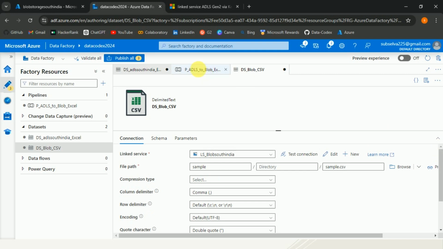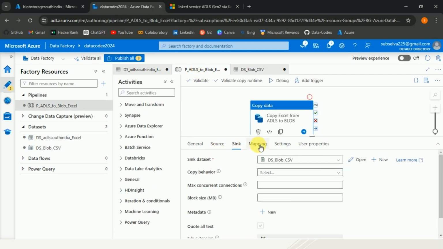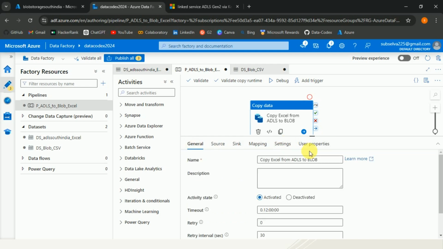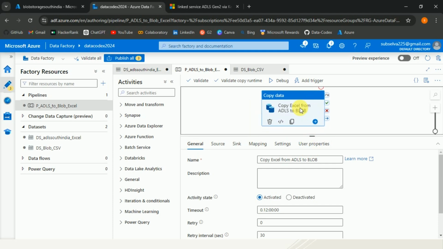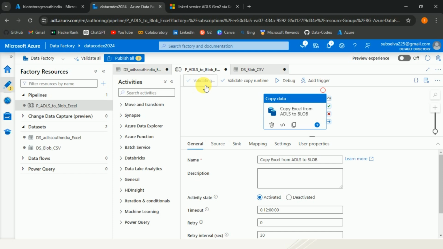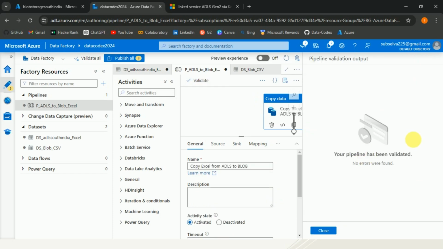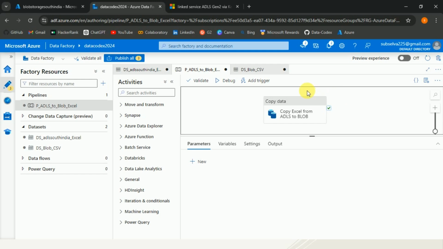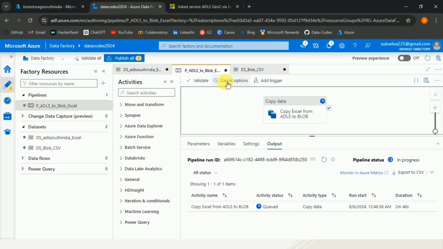So once you have created the source and the sink, here we can see the mapping of our files. We have user properties as well. So let us see all those things. First, let us validate this copy activity. There is no validation error. Once you have validated, you can click on this debug run to see whether the pipeline executes successfully.